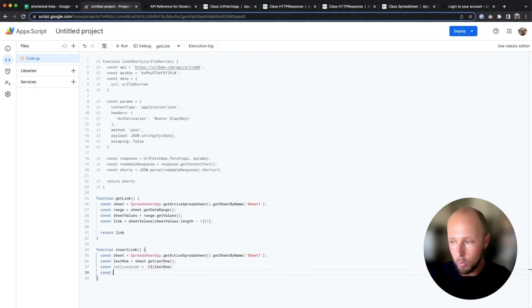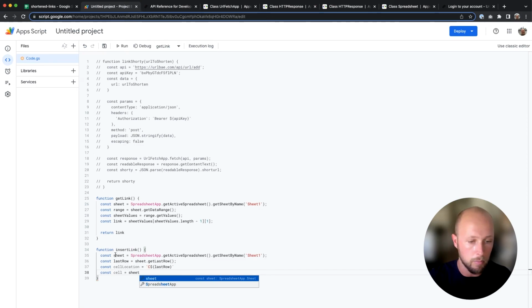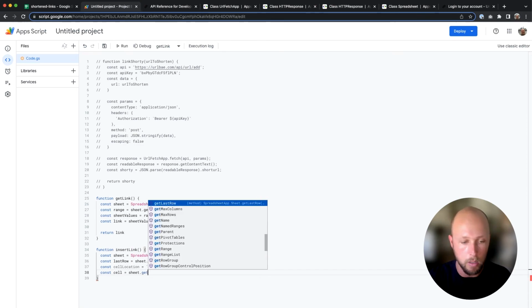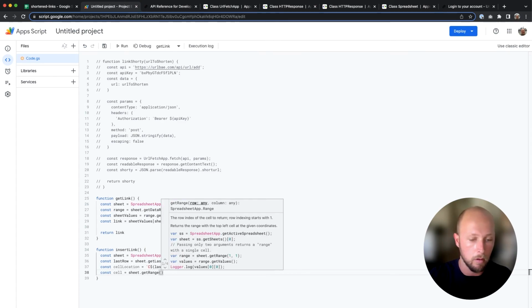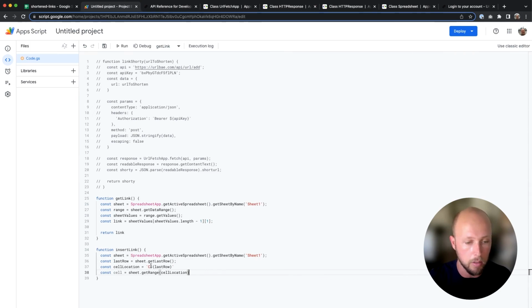So now we want to actually select the cell that we are working with. The way we tell Google Sheets that we're going to select the cell is with the sheet, a reference to our spreadsheet, .getRange, and this is going to make our cell location the active cell. Again, the cell location is something like C2 or C3, and we're just going to tell Google Sheets to select that cell so that we can insert something into it.